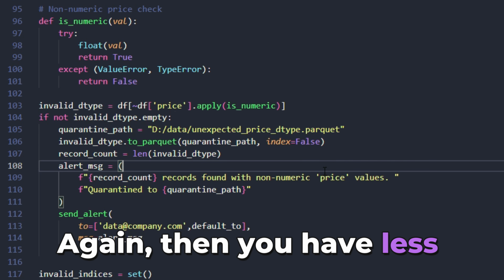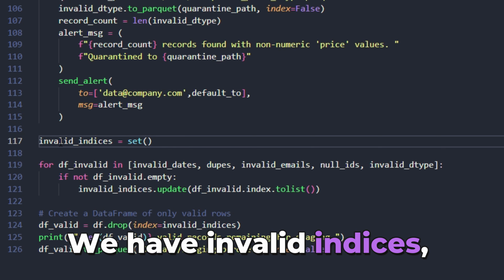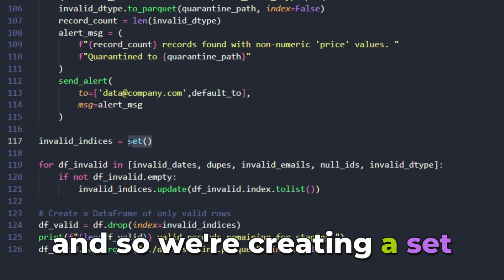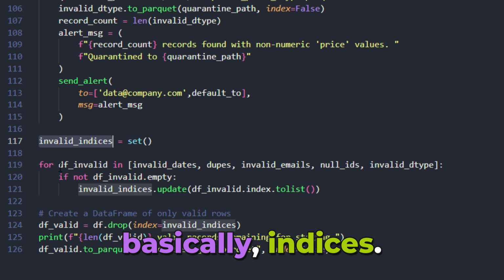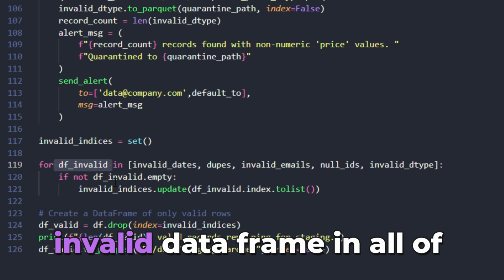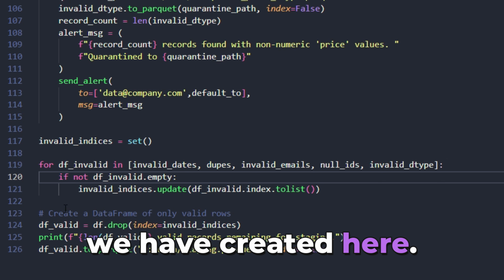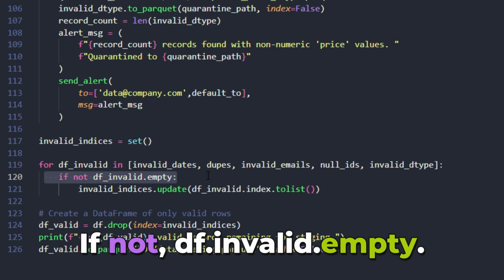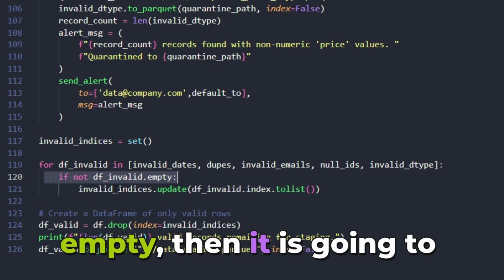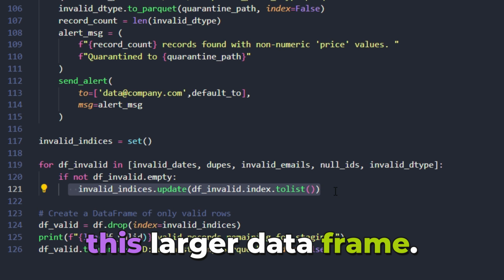Again, then you have fewer points to touch if things change. We have invalid indices, and so we're creating a set called invalid indexes, basically indices. And so for every invalid data frame in all of these data frames that we have created here, if not df_invalid.empty, so basically, if it's not empty, then it is going to add those records into this larger data frame.